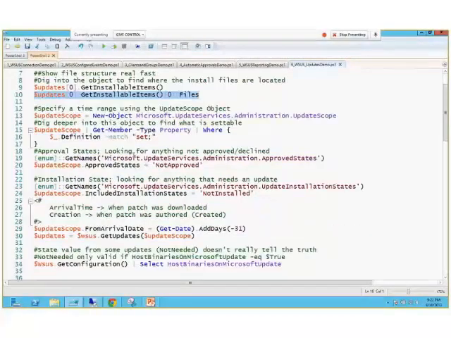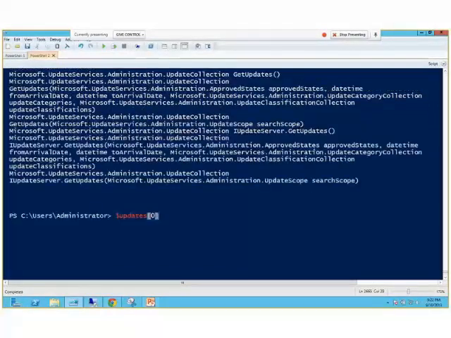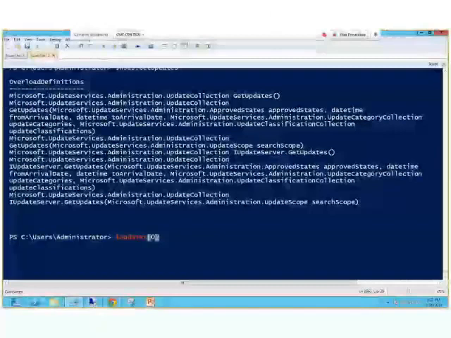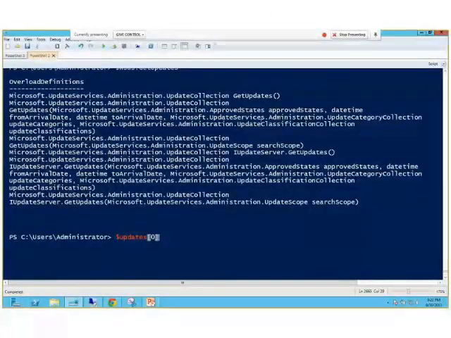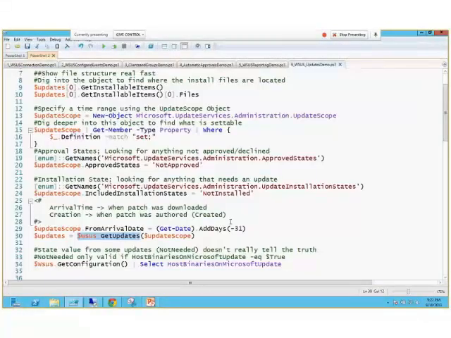And with the get updates, again, if you call it by itself, like I said, you grab everything under the sun. But it also accepts a whole mess of parameters, such as date time ranges, approval states, category collections, and classifications, which is fine. But if you mess with all this stuff, you may as well just go ahead and use the update scope object instead.